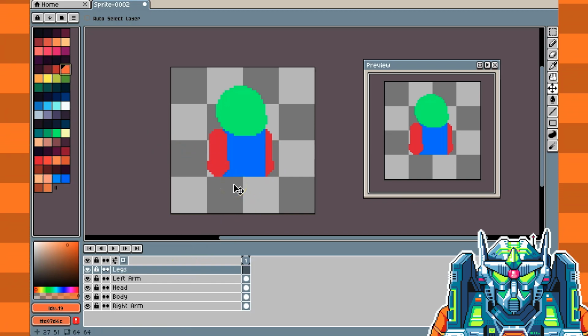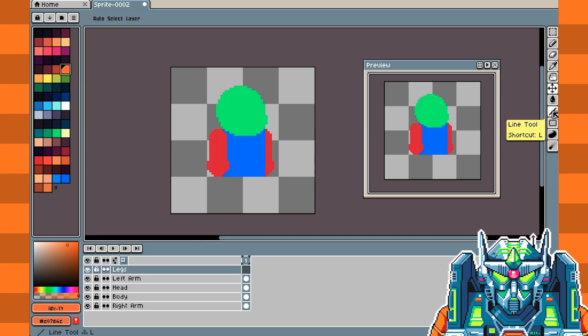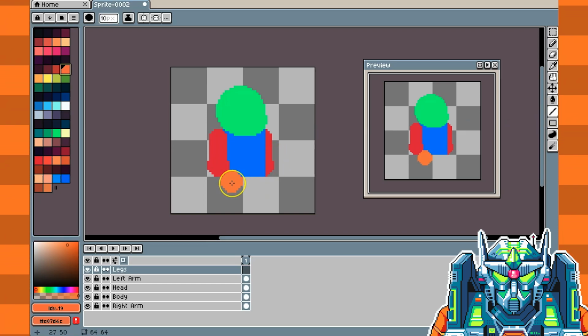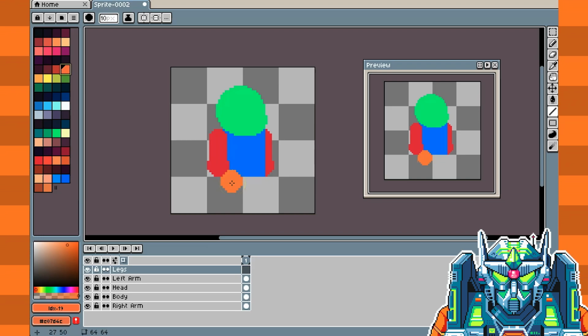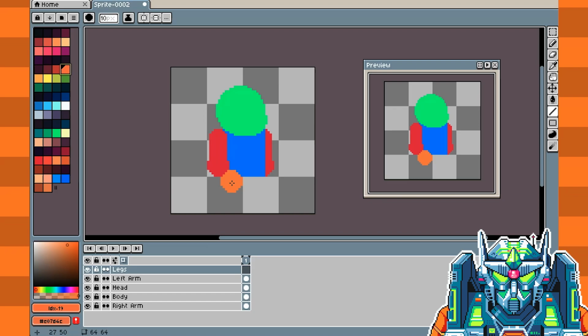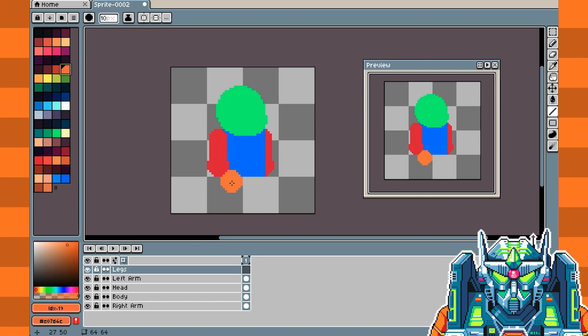And we know that my line tool from hovering over here is L. So I'm just going to do that with L. And I'm going to click and drag my legs where I want them to be. I'm going to make mine all one piece just for the sake of ease. You could make them separate pieces if you want to animate it doing something else other than just idling.